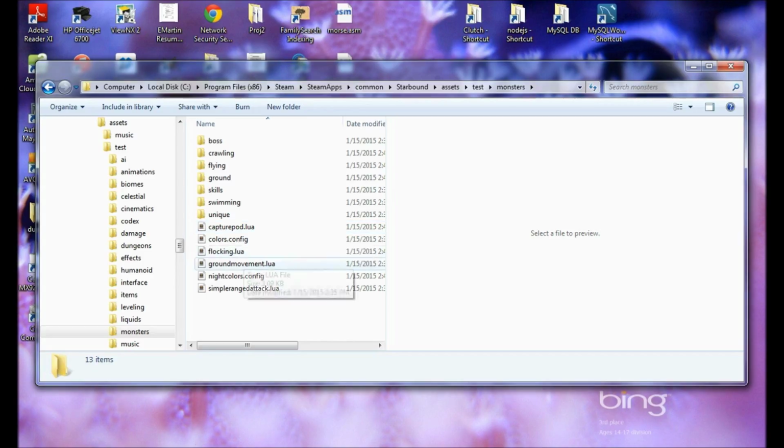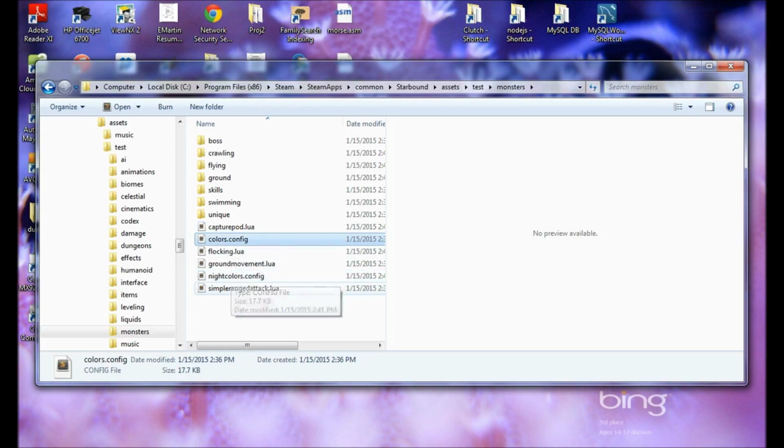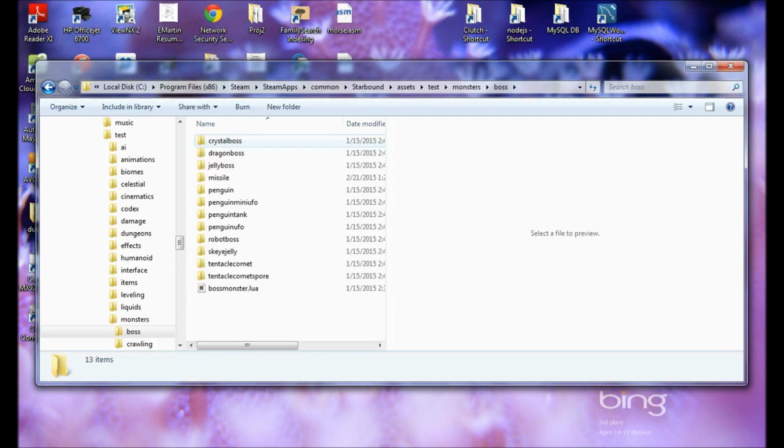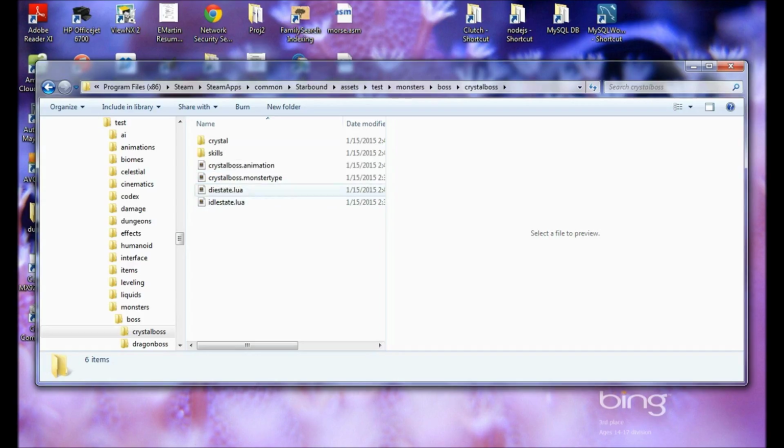There's one type that's called JSON, and anything that doesn't end in .lua is typically a JSON file. So colors.config, that's a JSON. Nightcolors.config, that's a JSON. You can even look in the Crystal Boss folder. .monstertype, that's a JSON. .animation, that's a JSON file.